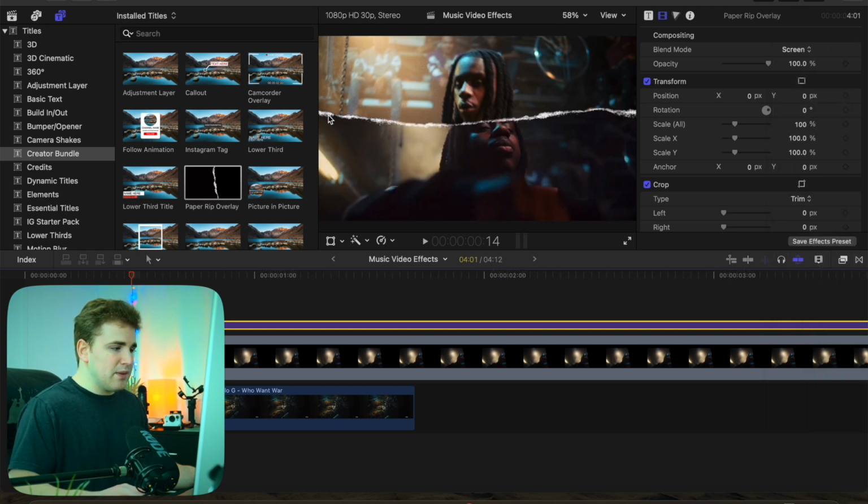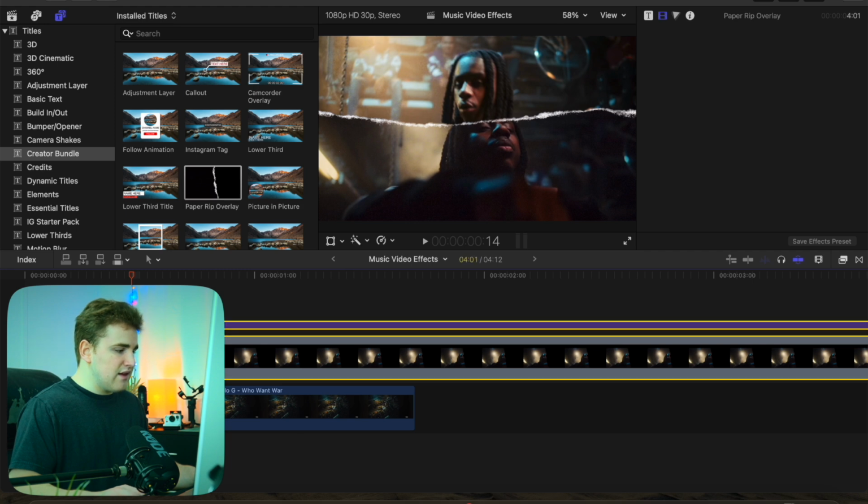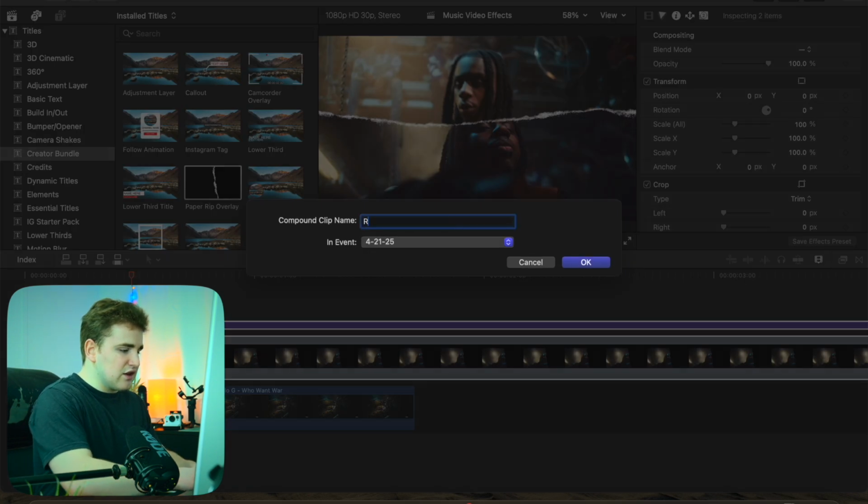Now you have the paper rip and the photo inside the paper rip. So as you see, that creates a really cool effect. Now we can select both of them again and click Option G, and we can call this rip, and then name it with paper or whatever you want, however you want to keep things organized.